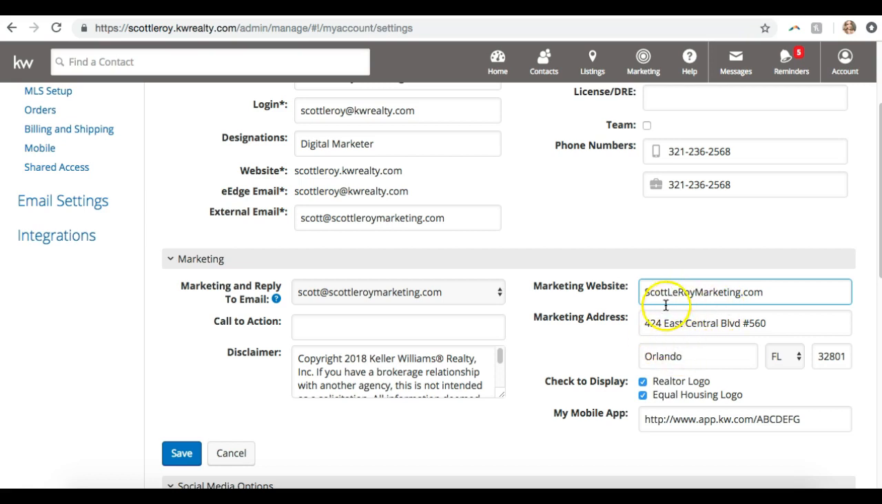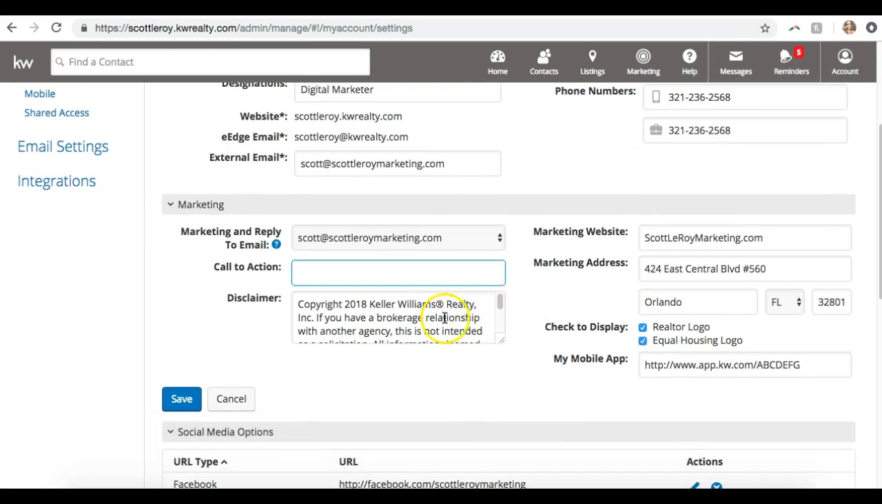Marketing address, I would make sure that this is your office address and not your home address. Call to action, if you have a slogan or something that you'd like to use, you can put that here. Disclaimer, I probably would just leave this alone. I would make sure that these boxes are checked for your realtor logo and equal housing logo.